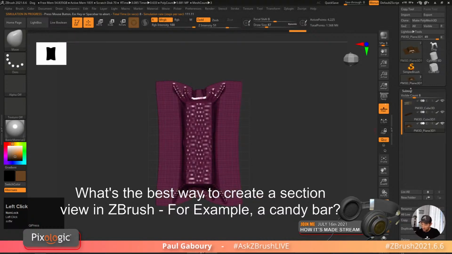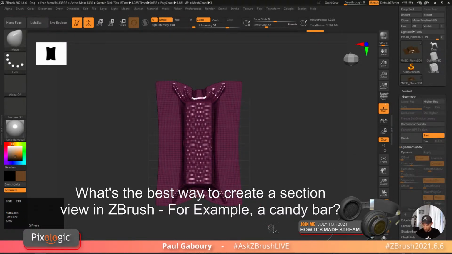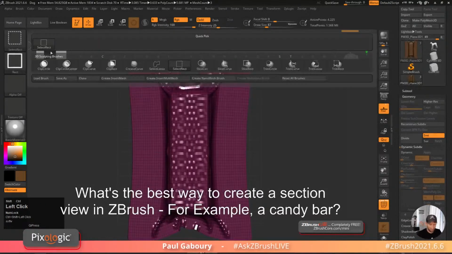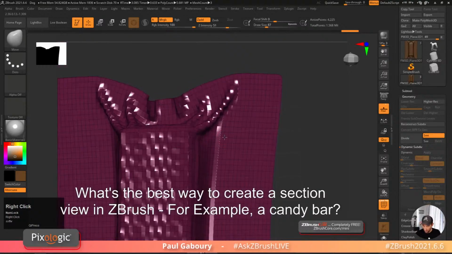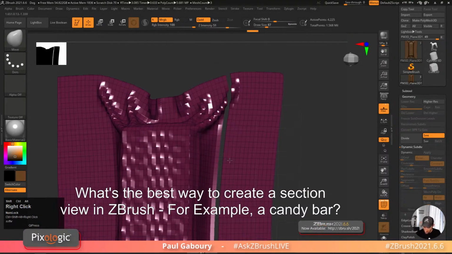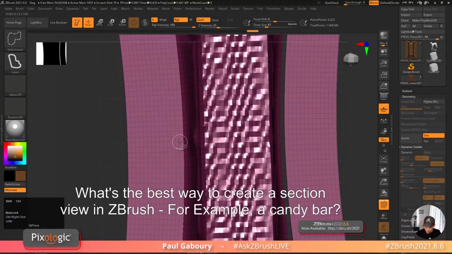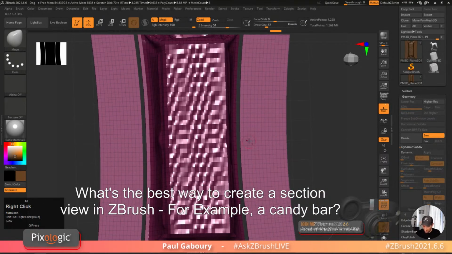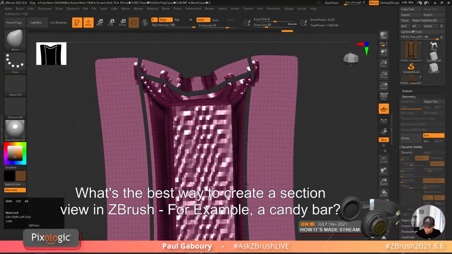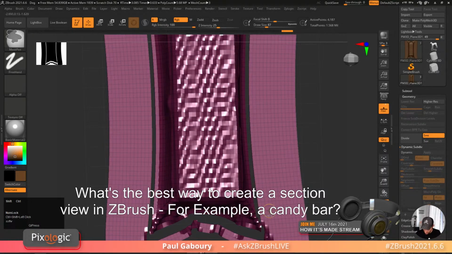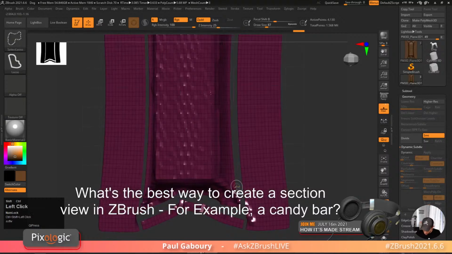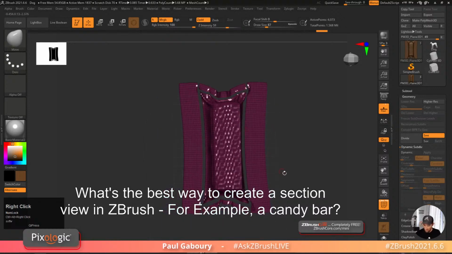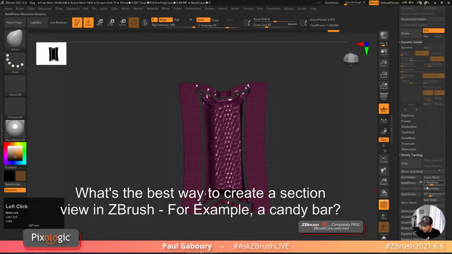And now I can start eliminating some of this, right? In fact, let's use the lasso to say, okay, I don't need those polygons. I don't need those polygons. And let's eliminate those. Let's go even deeper. Deeper, deeper. Something like this. Okay, and delete hidden.